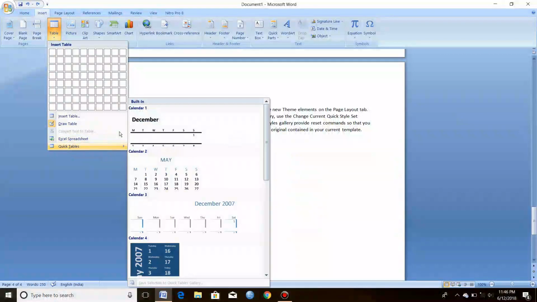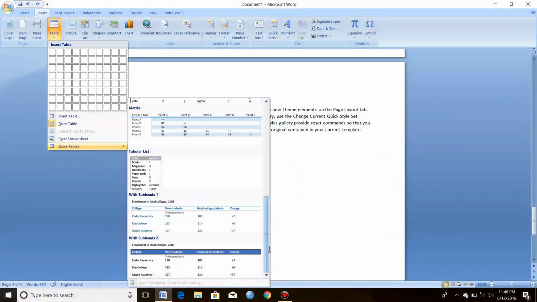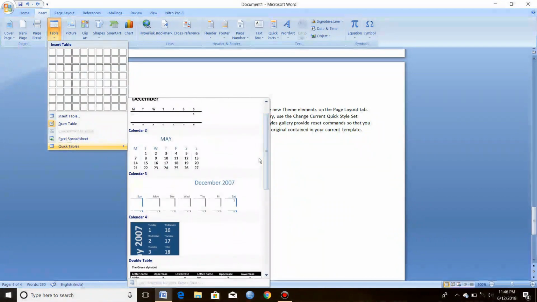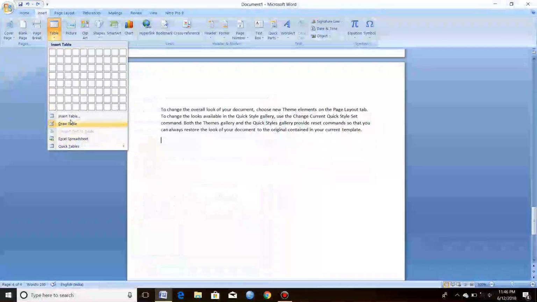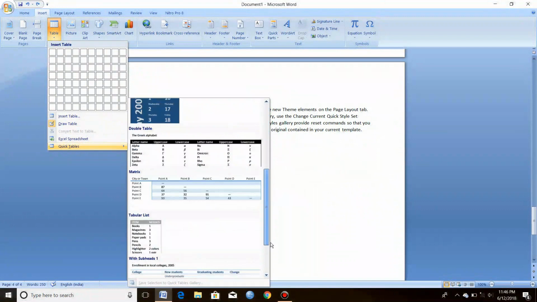Now quick table options. Microsoft gives you predefined formats. You can use these formats as per your choice. After that you can also change them, and basically these options are useful for those who do not know how, or do not want to build from scratch, who want some predefined options, like if I want to make a calendar, I can use these options. This is predefined and already given by Microsoft, so you have a choice whether you will go for it or not.